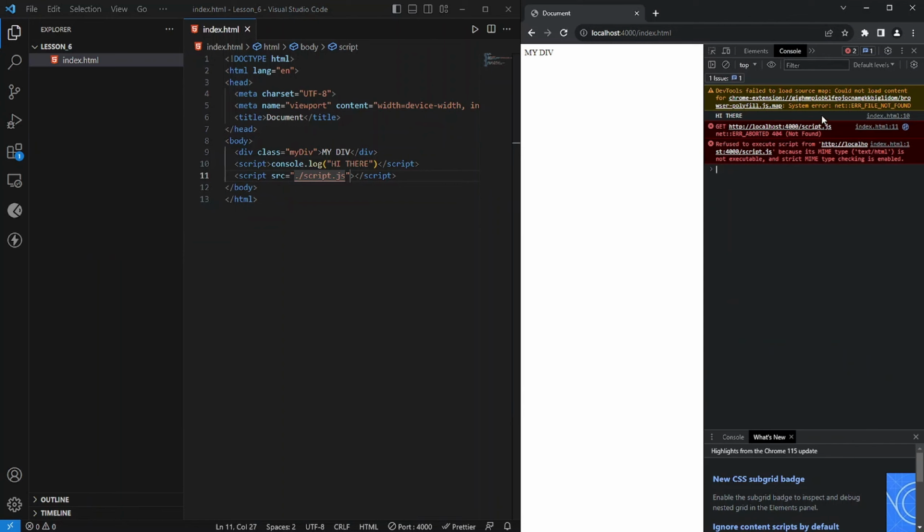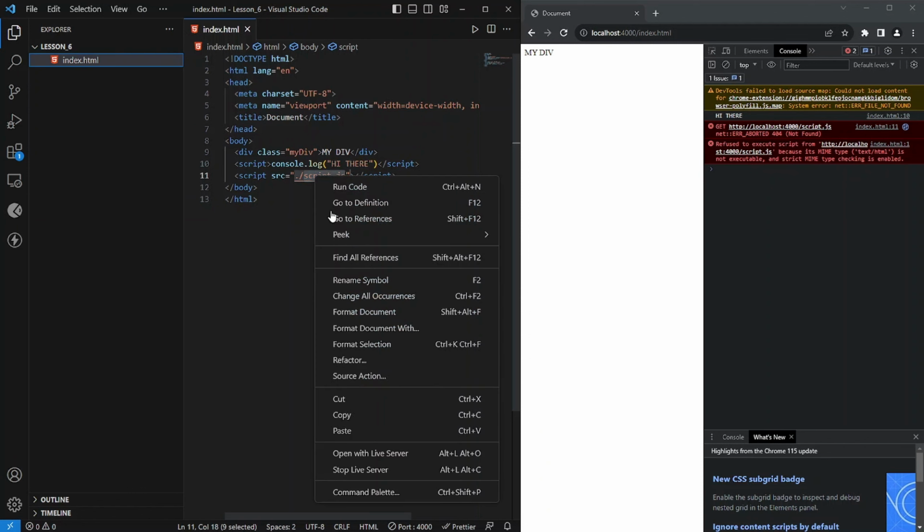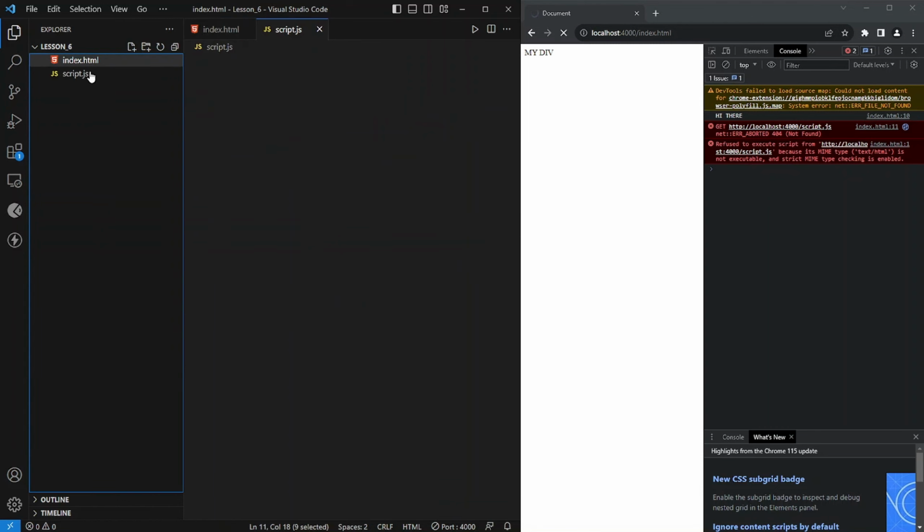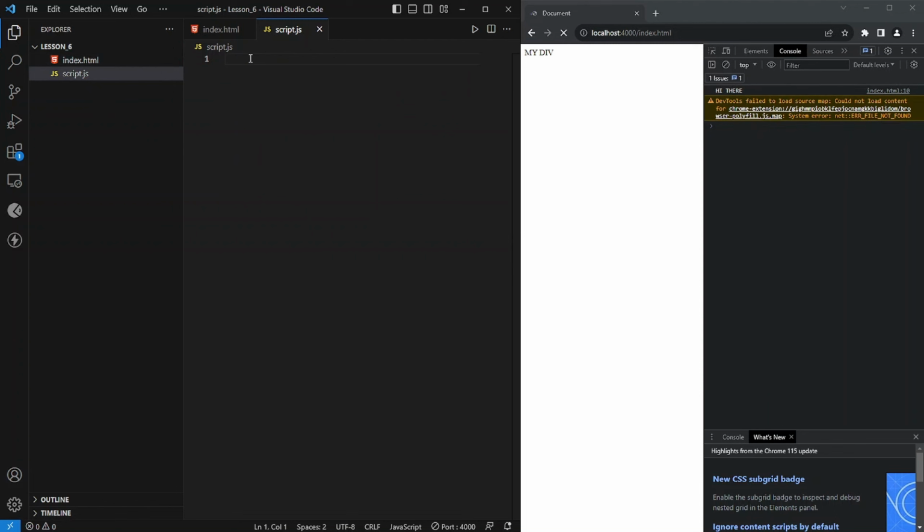Let's create the required JS file in VS Code. Make sure to use the exact file name indicated in the script tag. To avoid mistakes, you can simply copy and paste the file name. Now that we have created our JavaScript file, we can repeat the same console log command. I will copy this command and paste it here.